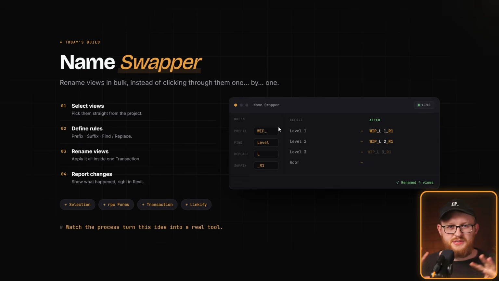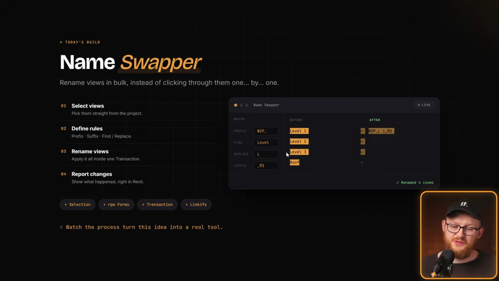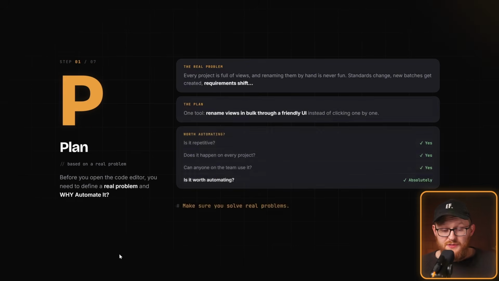We're also going to create a very simple UI, not like that, it's going to be much simpler, but this is just to illustrate what happens. We're going to grab a bunch of different views, define rules, and we're going to get new views with just one button click. And first of all, plan based on a real problem. Because before opening the code editor, you need to define a real problem and understand why you even automate it. For example, every project is full of views and renaming them by hand is really tedious.